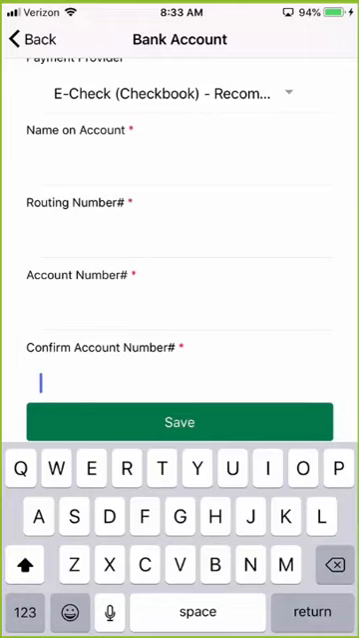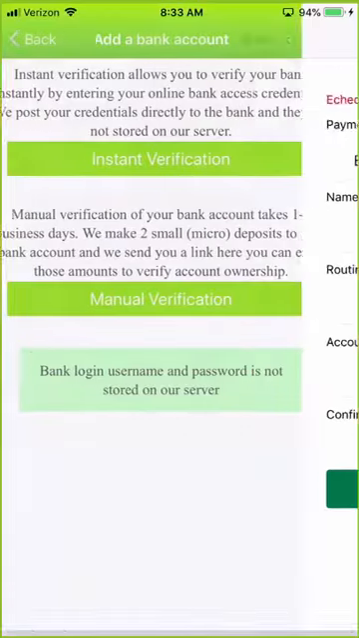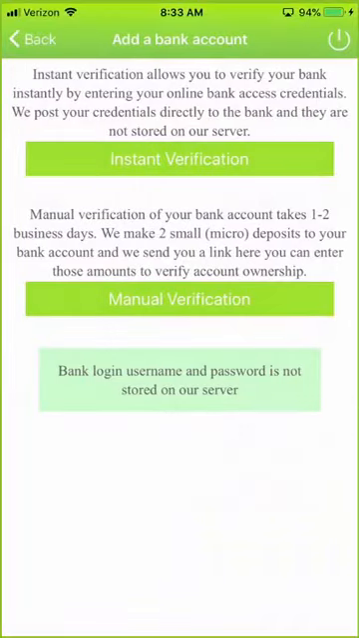So we store nothing of that nature. Once you hit save here, it is going to trigger two micro deposits. The first screen explains that. But basically, in the next 1 to 2 business days, you will see two small deposits into your bank account. Let's say 21 cents and 35 cents or something of that nature.